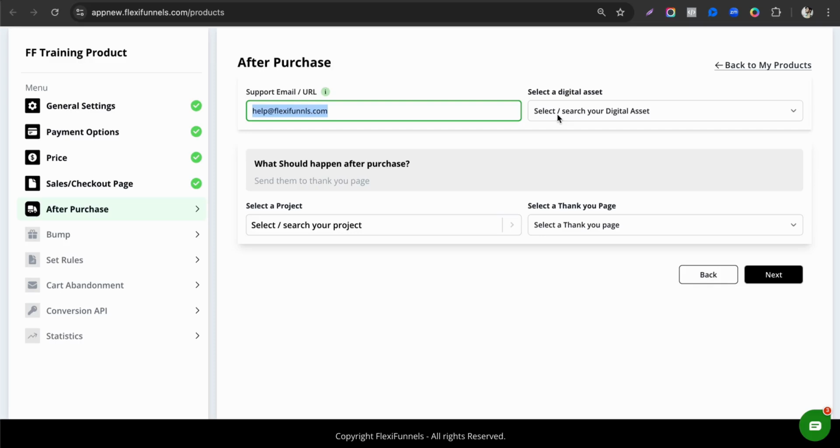Digital asset. It simply means, for example, if you are selling any ebook, you have to create the digital asset inside FlexiFunnels, which you can connect over here. So when somebody purchases your product, they will get the PDF, the document of whatever digital asset you have attached. Okay? That's the thing.